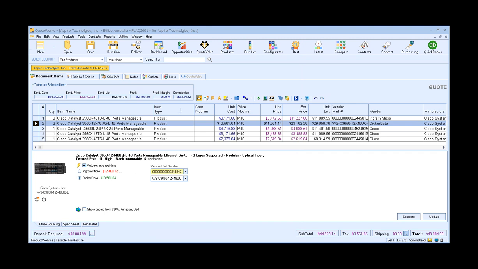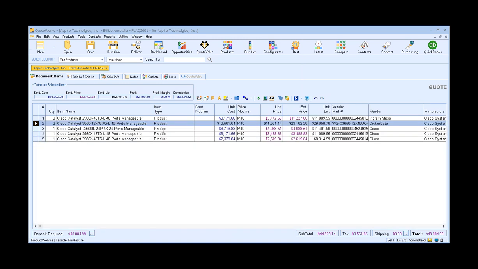Now, a lot of times you may have received a vendor quote from Ingram Micro or maybe Dicker Data, and you negotiated special pricing. And when you pull that into QuoteWerks using the pay special, you wanted to update those items with the Etilize data, so the product picture, the customer friendly description, the marketing summary information, but you don't want to change your pricing.